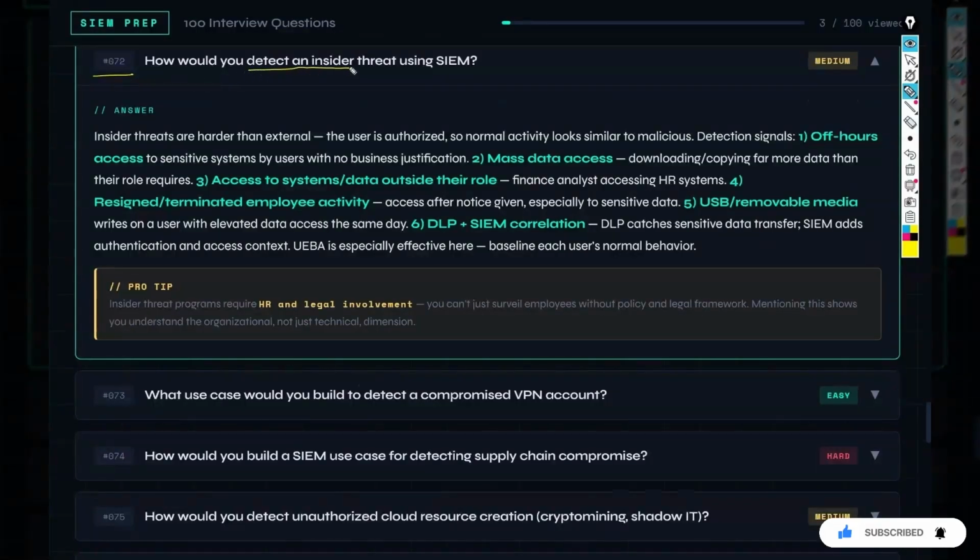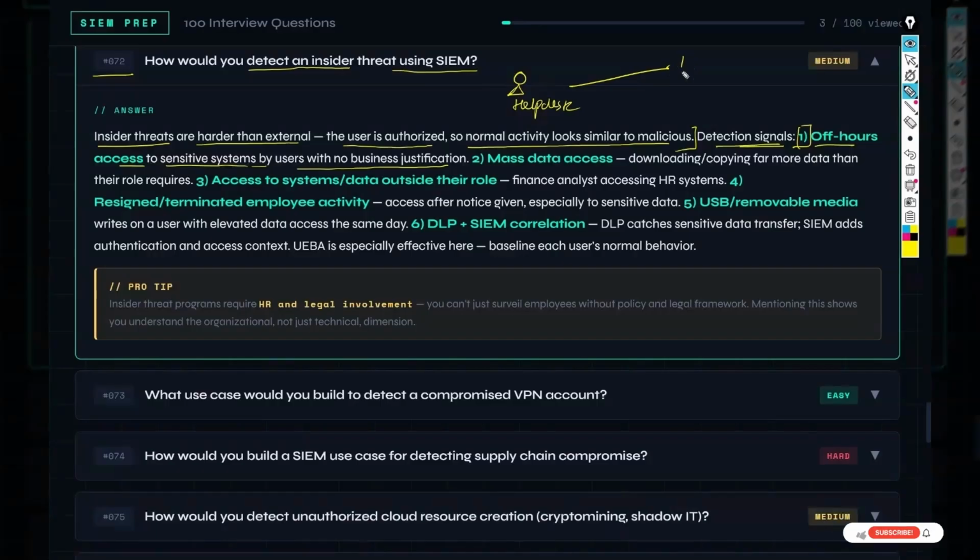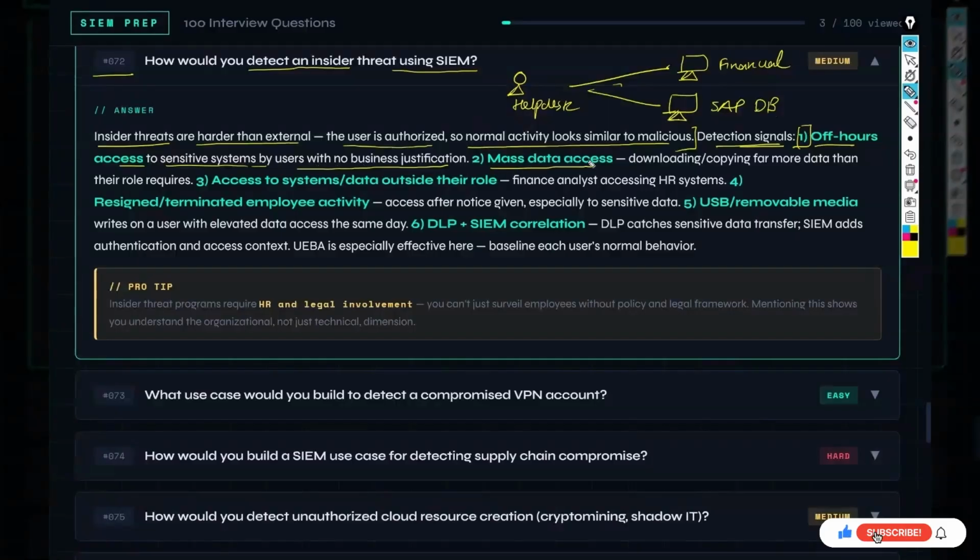72. How would you detect an insider threat using SIEM? Insider threats are harder than external ones because the user is already authorized and has all the access they need, so normal activity looks similar to malicious activity. The detection signals are: number one, off-hour activity or access to sensitive systems by a user with no business justification. Suppose a help desk employee started accessing the financial system or the SAP database.